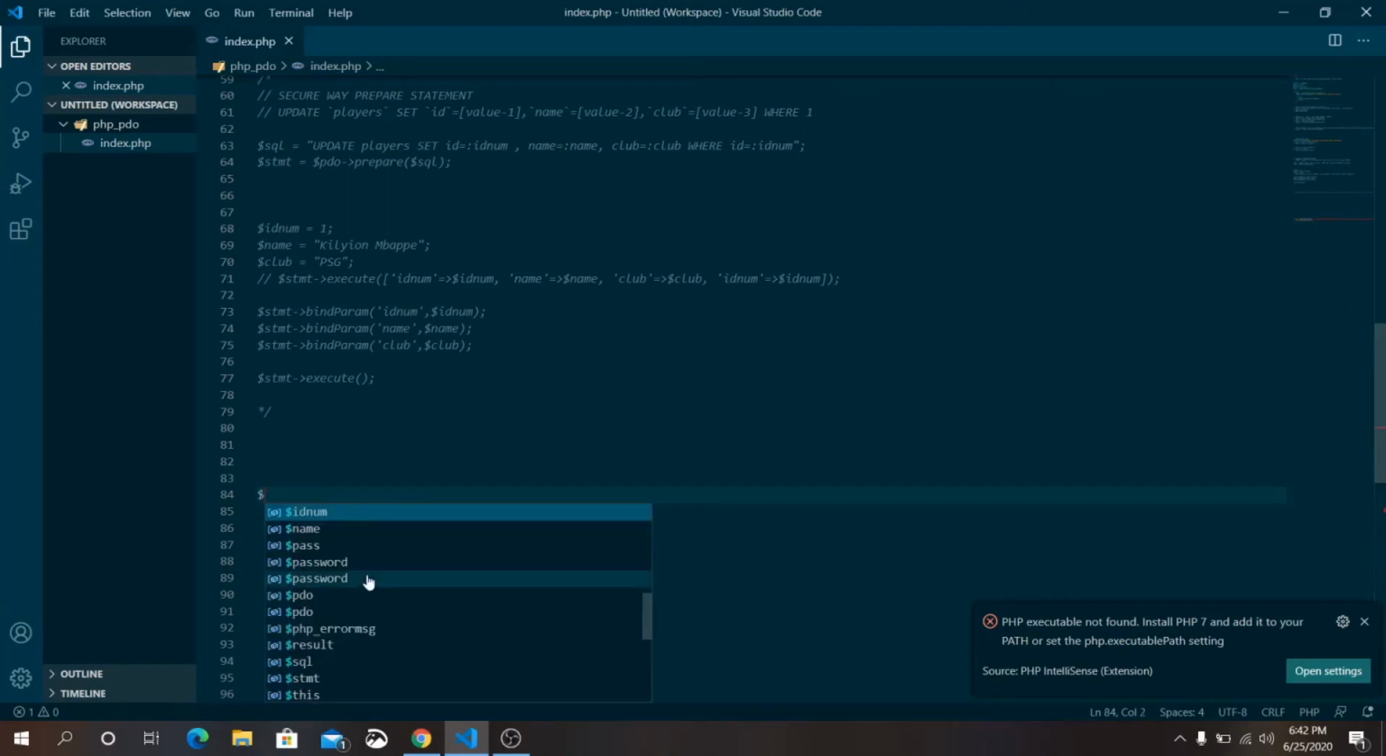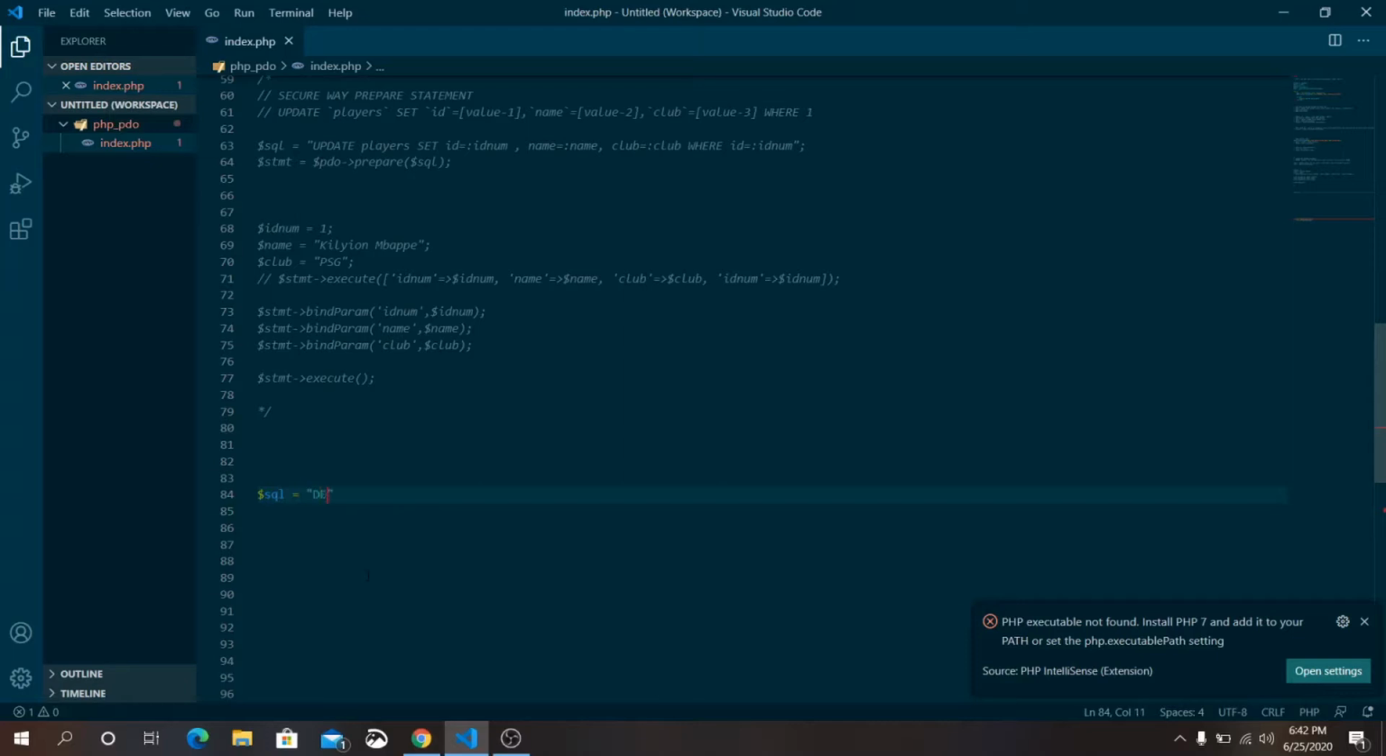Let's make the SQL query. SQL is equal to delete from pairs where ID is equal to question mark.